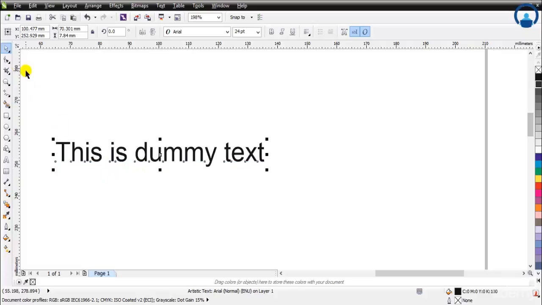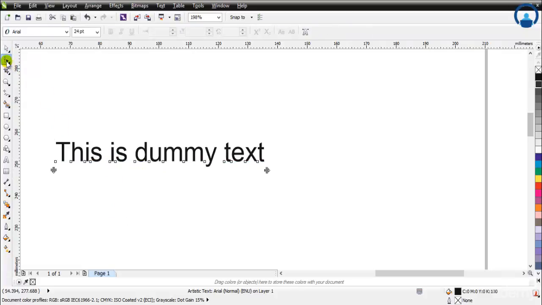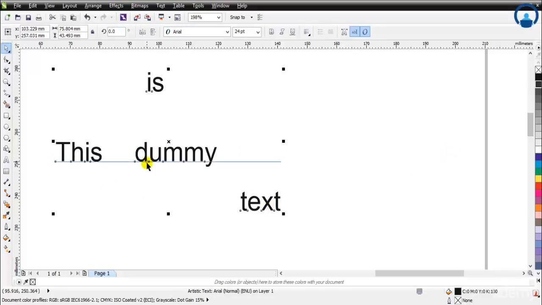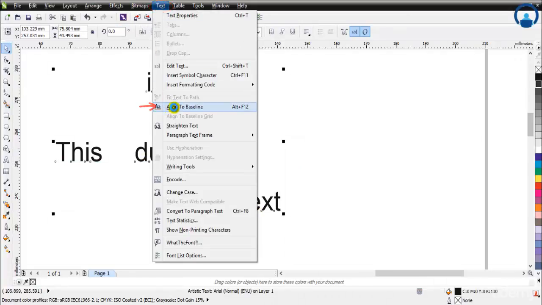So if I press Control and go to this shape tool and select these small squares so that it selects both the words, and if I press Control and move, it doesn't change the baseline position. Now suppose I want to move it anywhere, I'll displace the text. Now again, if I want all the text to be on one particular baseline, I'll select this text, go to text and align to baseline.